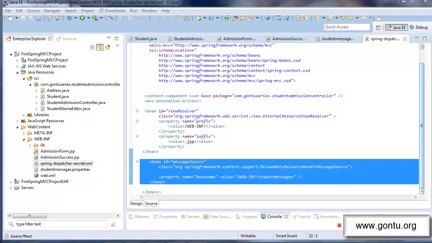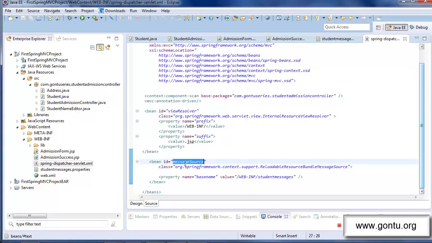Here I've included a new bean which has the ID messageSource and the class ReloadableResourceBundleMessageSource. With this code snippet, I'm simply instructing the Spring MVC framework that in this demo application, I've included a properties file with the name student messages, which is placed under the WEB-INF directory in this demo application.